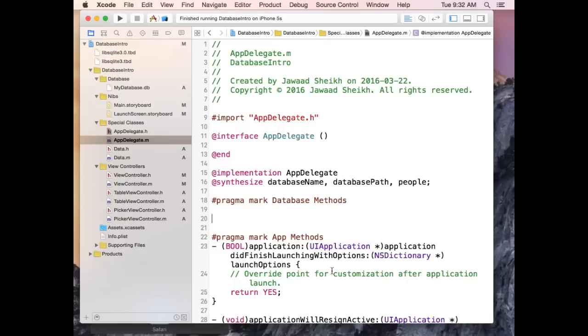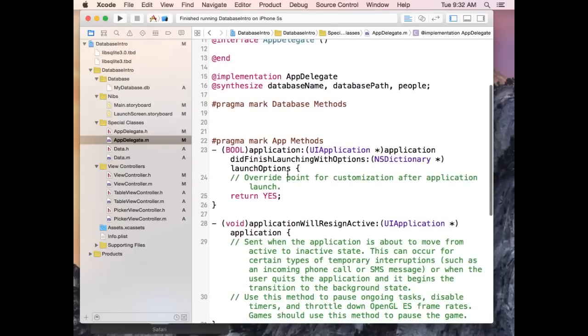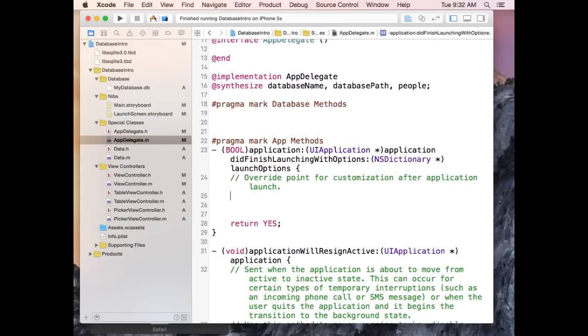All right. What we want to do now is start off inside didFinishLaunchingWithOptions. What we're going to do here is set up our paths and the location of our database. So the first thing we'll do inside didFinishLaunching is say self.people equals NSMutableArray alloc and init.